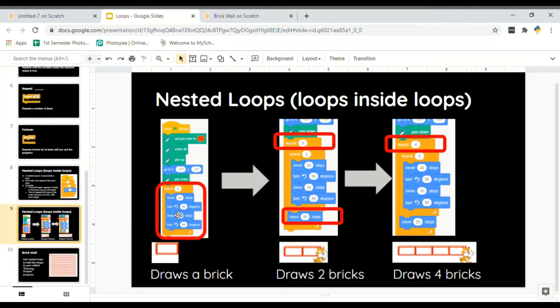After that, you're going to need to add bricks together. You're going to need to combine bricks together to make a row of bricks. That's what this example is demonstrating: there's this move 20 steps to move over to the side, right? Because you have a brick, you can't just keep drawing the brick in the same place over and over again. You have to move over, draw a brick, move over, and draw another brick.